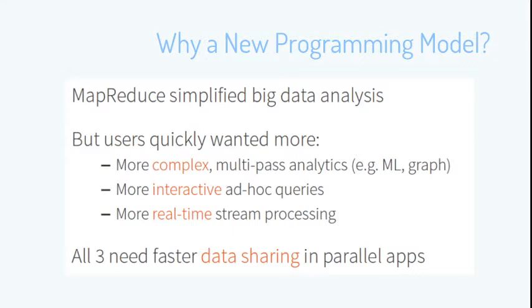For example, you can use it for machine learning, data science, and also streaming. These are the three needs: faster data streaming in parallel. We can use it across multiple clusters of data sets.